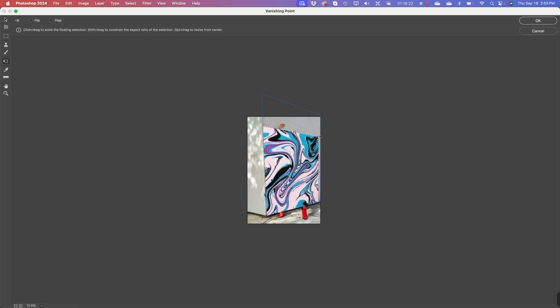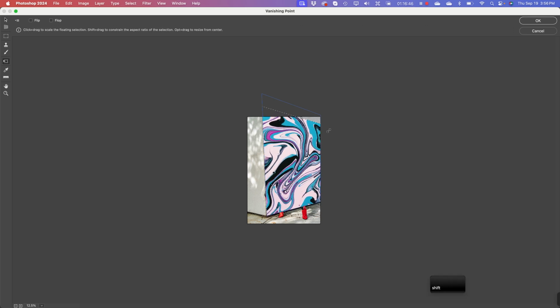So here's one of my peeves about Photoshop and Adobe. Every app requires that you hold down the shift key to constrain a scale, except for Photoshop's default transform. But what do you think we have to do here inside of this perspective tool? Hold down the damn shift key. I don't know.